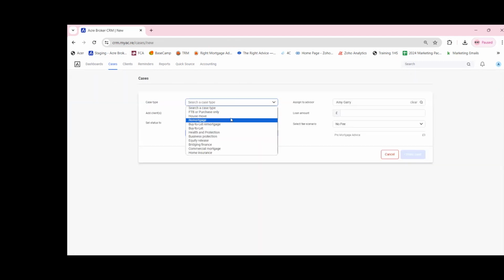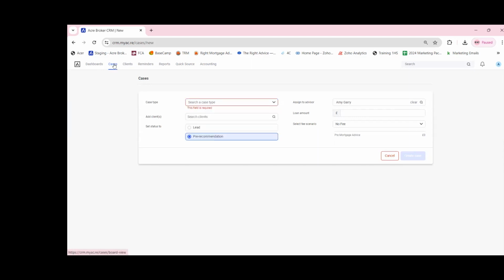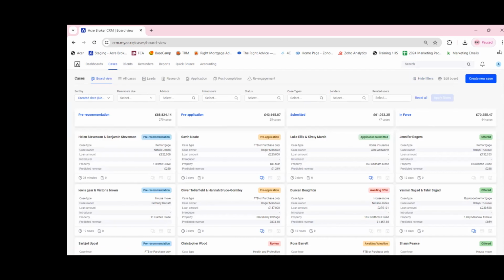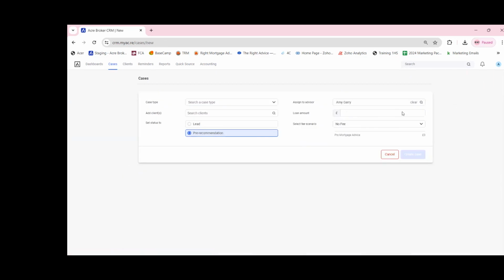Just go back and create a new case, Amy. It's probably easier. So as I said, if you go into cases and then create new case, on the top right hand corner right now, and create new case, I then go into my cases. Yeah, so then select your case type and then carry on as you did.